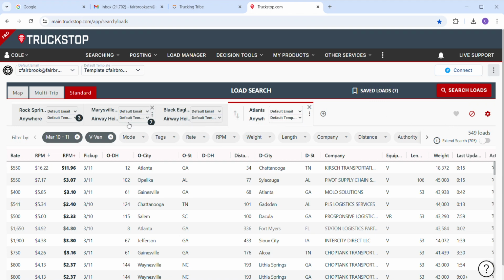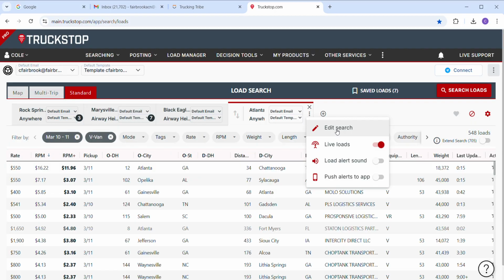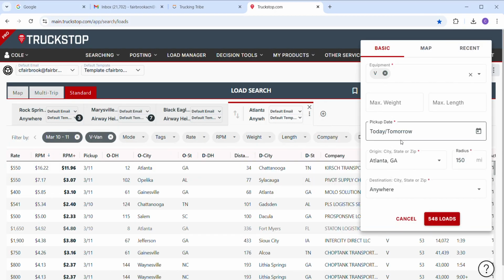All right, just want to do a quick video here about the features of TruckStop. We've got dialed in here Atlanta, Georgia. We can edit the search. We've got today and tomorrow listed. Atlanta, 150-mile radius, 548 loads available.